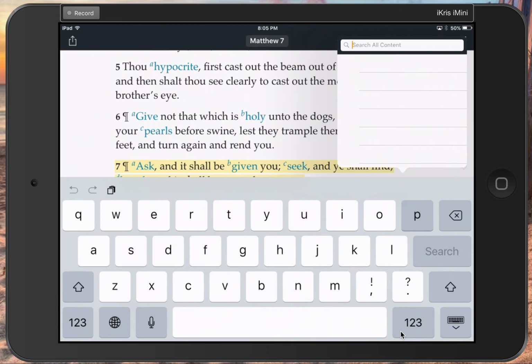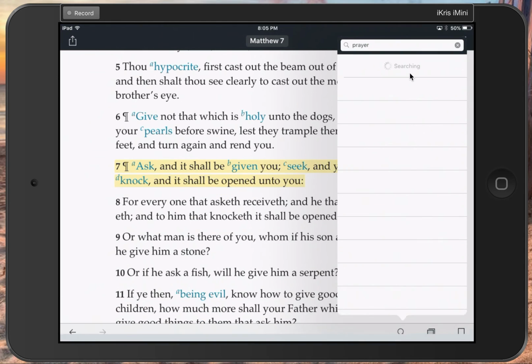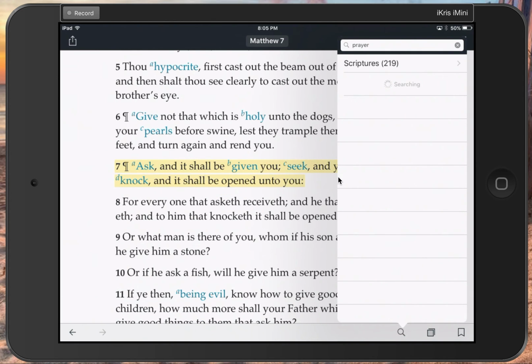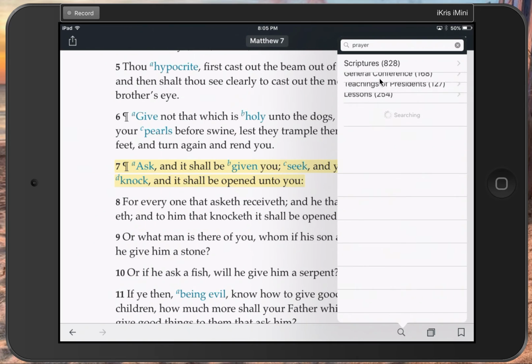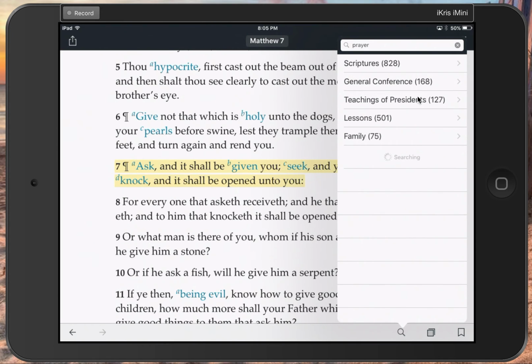If I typed in prayer, you're going to see that it comes up with different options for me to find prayer inside of the Gospel Library app. And it's going to find a whole boatload because there's a lot of things on prayer in this app. It's going to find scriptures. It's going to find conference talks. It's going to find lessons, family.